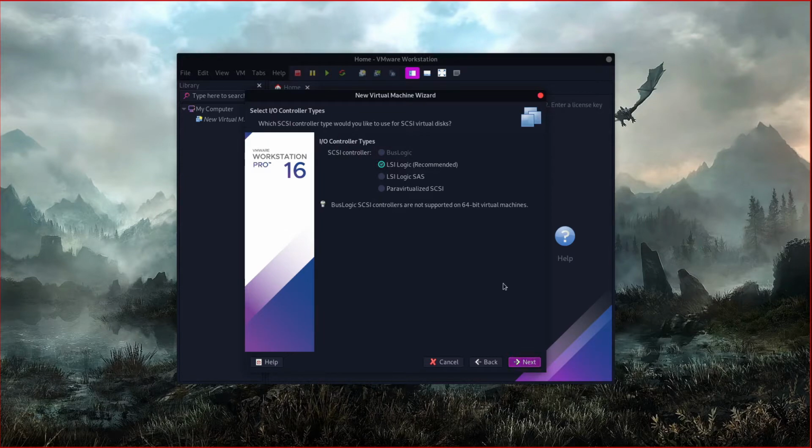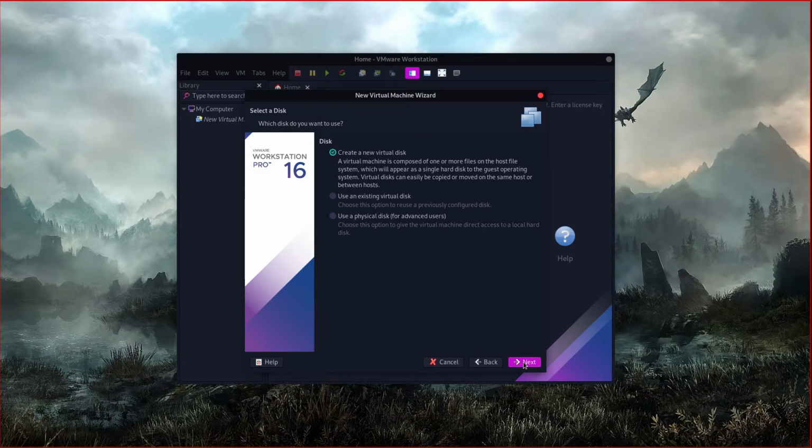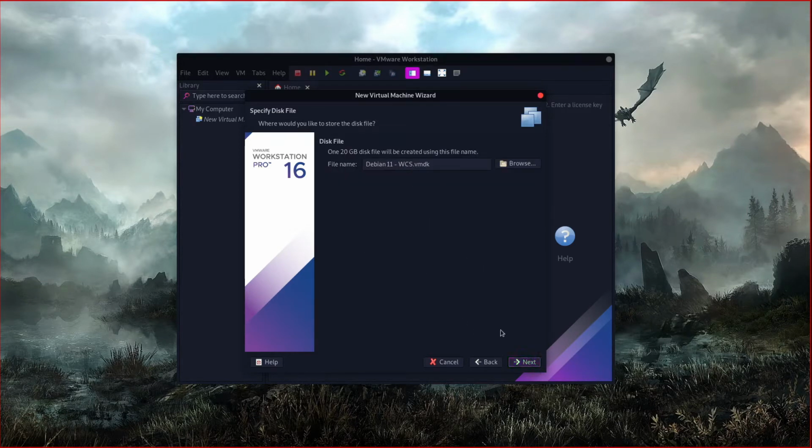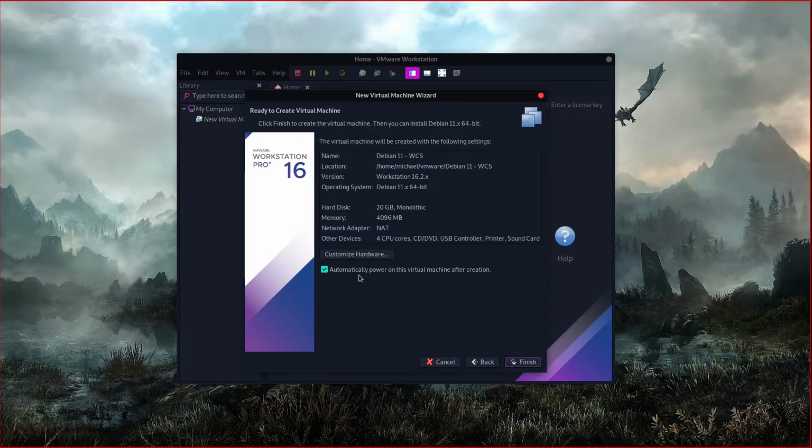NAT will be fine. Leave that as default as well. And we'll create a new virtual disk, and we'll just leave it as default. Now, the only thing I would advise is store the disk as a single file, and then later on it'll be easier to delete it, rather than if it splits into multiple files, then you have to go and delete multiple files later on. So let's just store it as a single file. That's a fine name for the disk, and I would say that's fine.